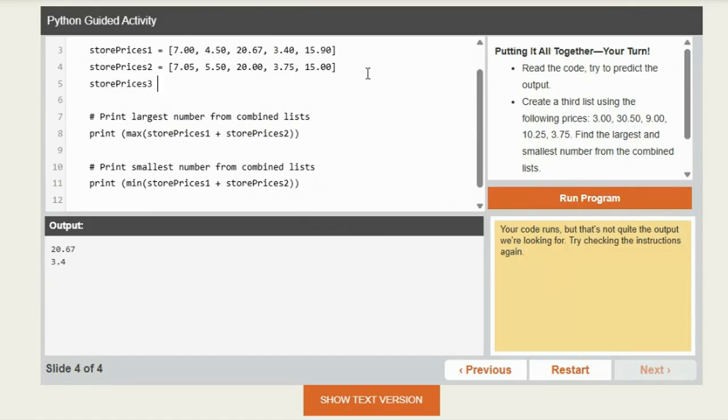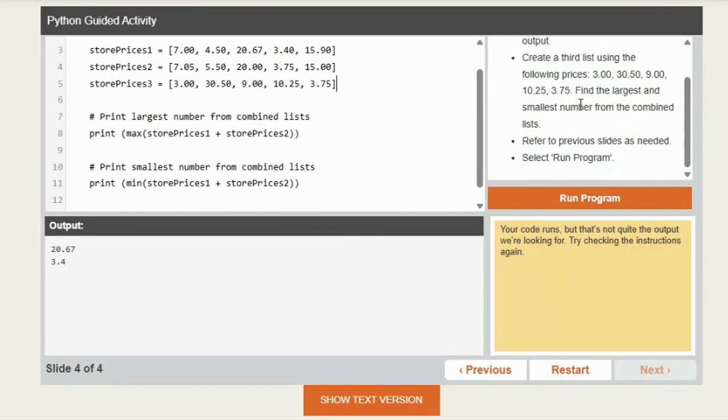Store prices 3 equals list. And they want to use the following prices: 3.0, 30.50, 9.0, 10.25, and 3.75. Find the largest and smallest number from the combined lists. So we would have to add our list to their print statements.